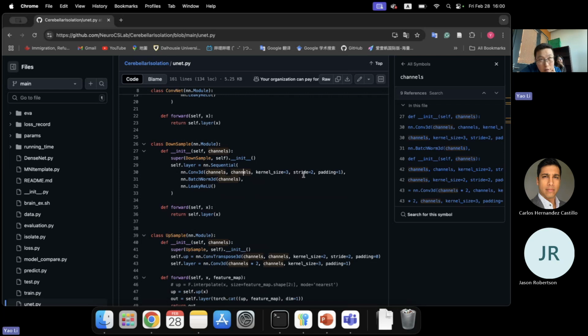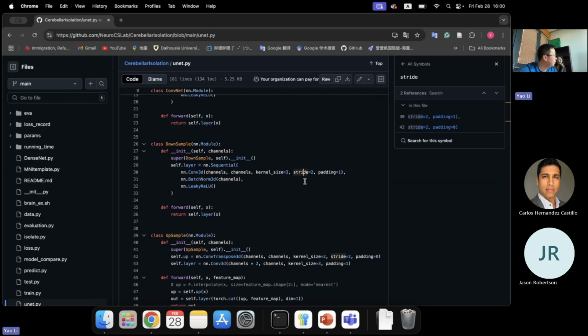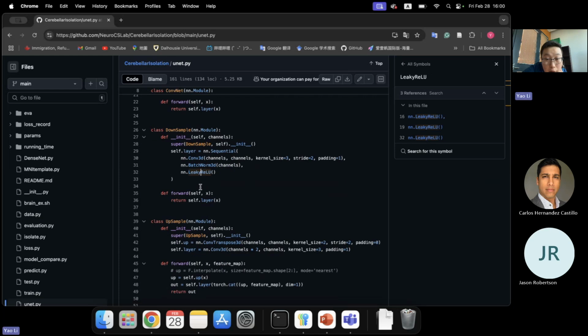reduce the size of the image, which is implemented by the stride. So the stride means normally if you do the convolution, you do it 1 pixel by 1 pixel, or 1 voxel by 1 voxel. The stride means that you actually skip one, so you move 2 at this 1 stride. Then do the batch norm, do the leaky ReLU.